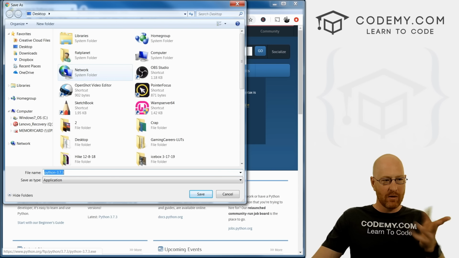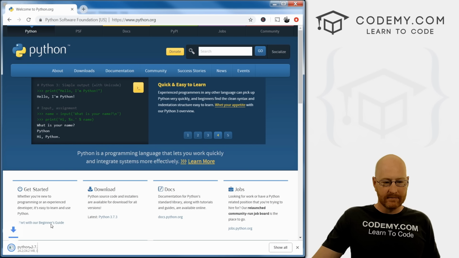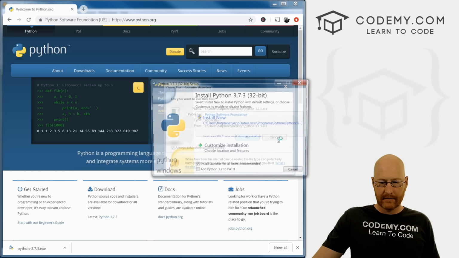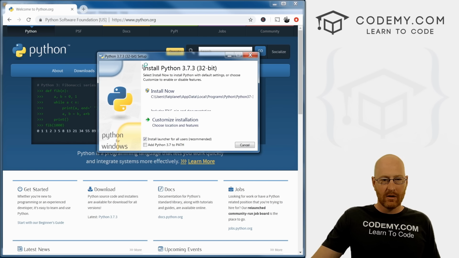So I'm going to go ahead and click this button. And we want to save this anywhere. I'm just going to save it on my desktop. And it's not a very big file. In fact, boom, it already downloaded. And so go ahead and click it to install this thing. And we want to run it. Oops, clicked it a couple of times there.